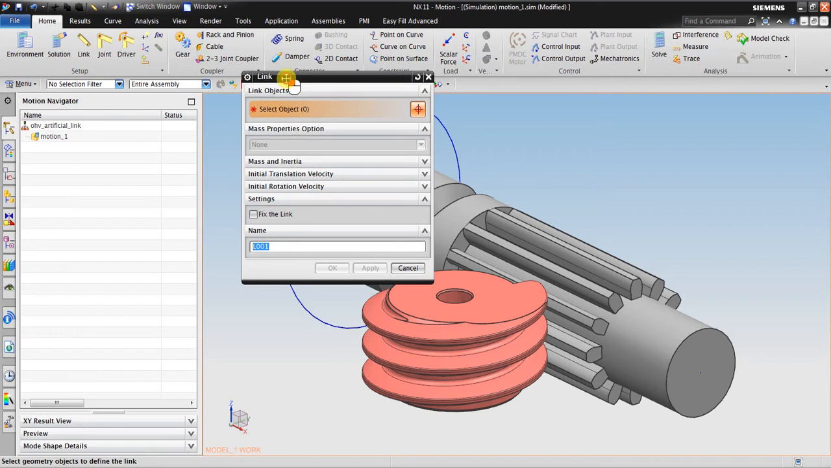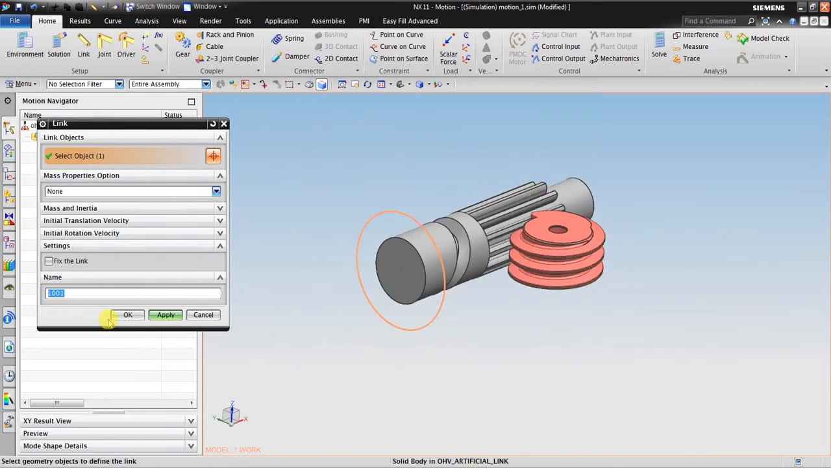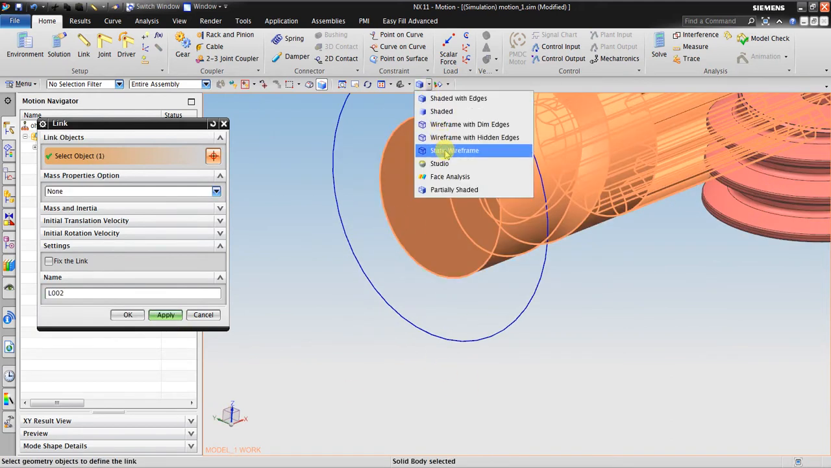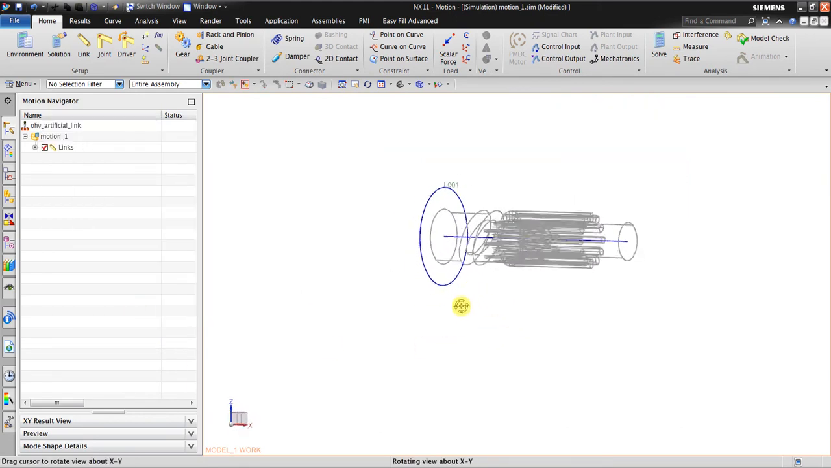You create a link. This is the first link. I use this curve. Apply. And for the second link, I use this and this one, so I use the curve and the solid geometry. And the third is also solid geometry.